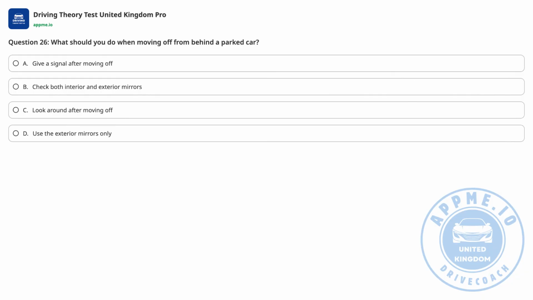Question 26. What should you do when moving off from behind a parked car? A. Give a signal after moving off. B. Check both interior and exterior mirrors. C. Look around after moving off. D. Use the exterior mirrors only.